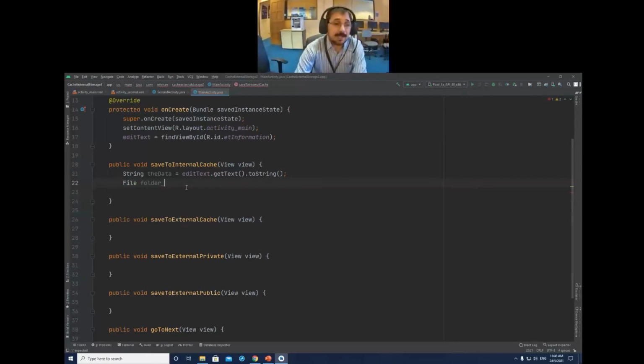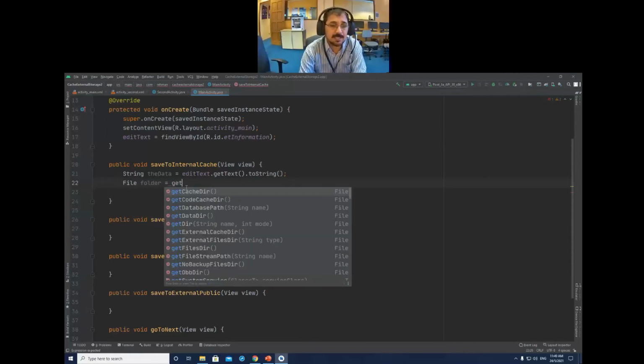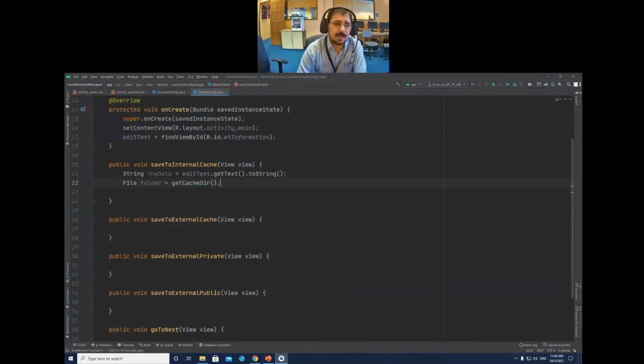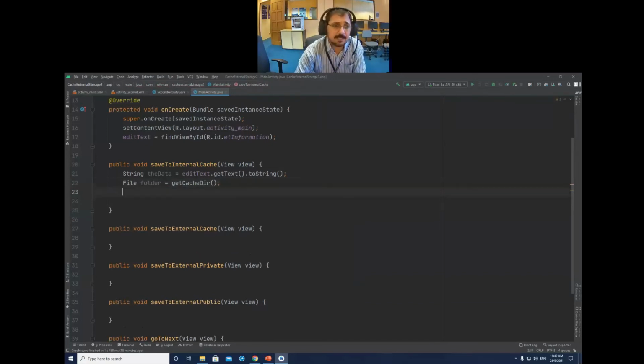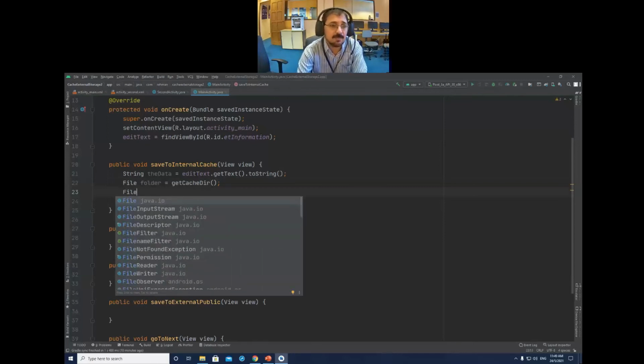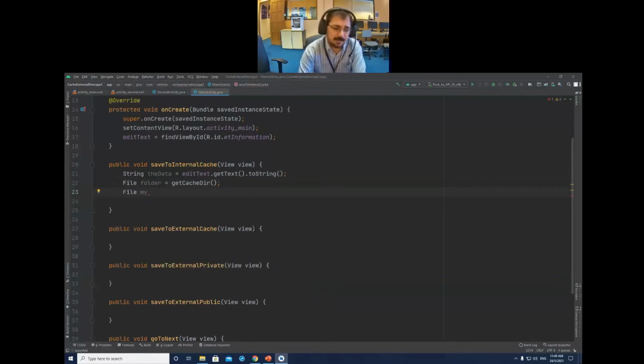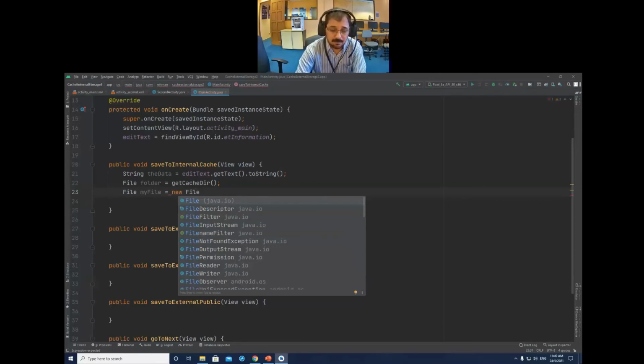So let's create a link to the folder and store that link in the variable folder. Which folder do we want to access? This one is the internal cache. So getCacheDir. This is the internal cache dir. We got the folder also. Second thing, we need the file. Sorry, third one, file. So I can give my file, equal to new File.